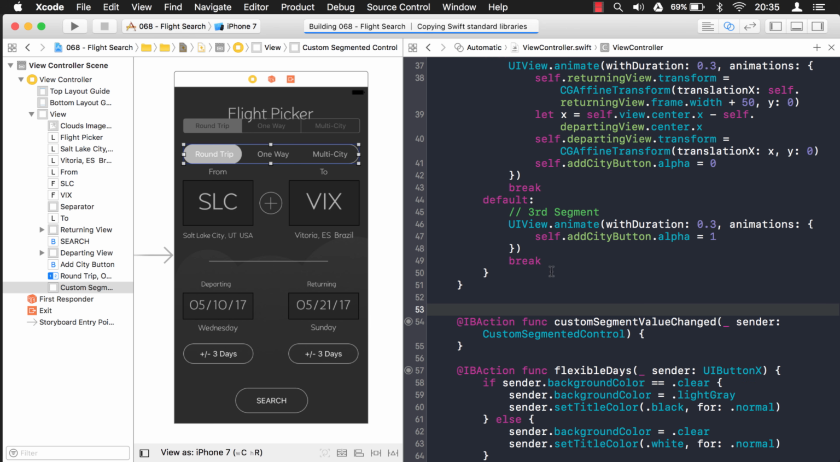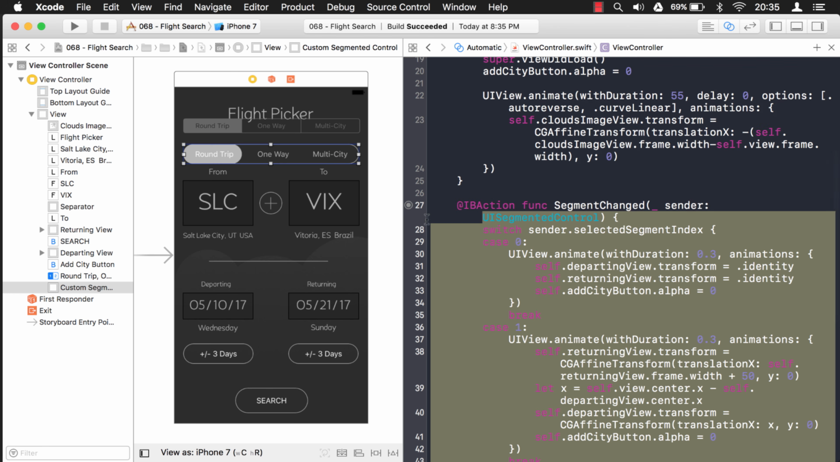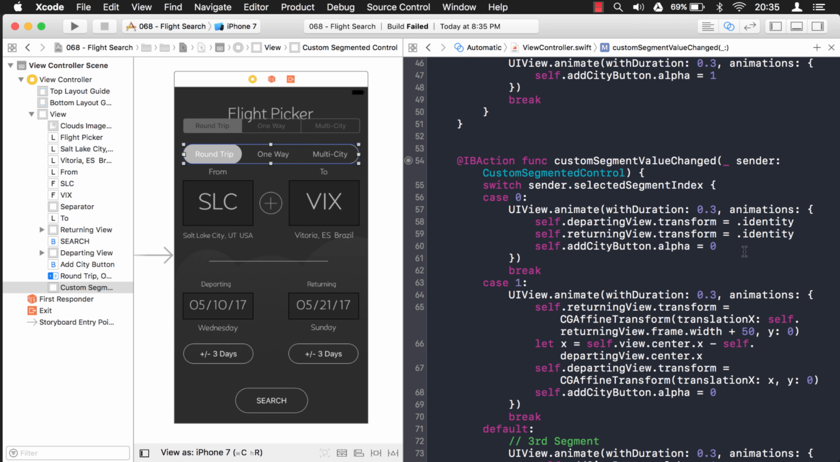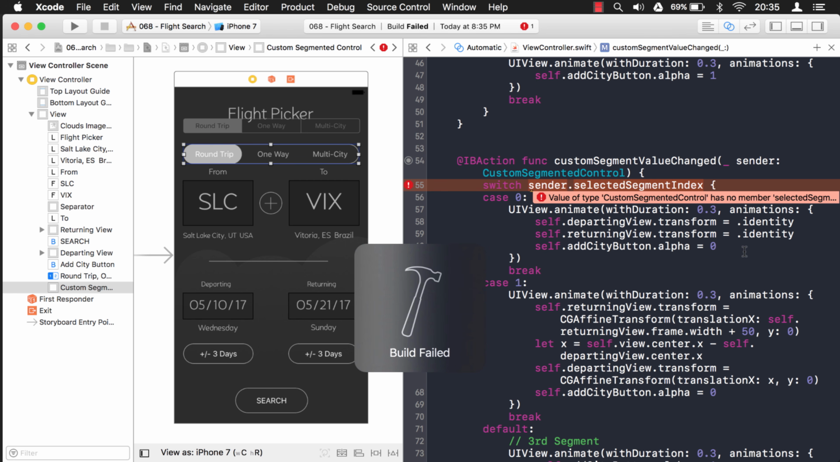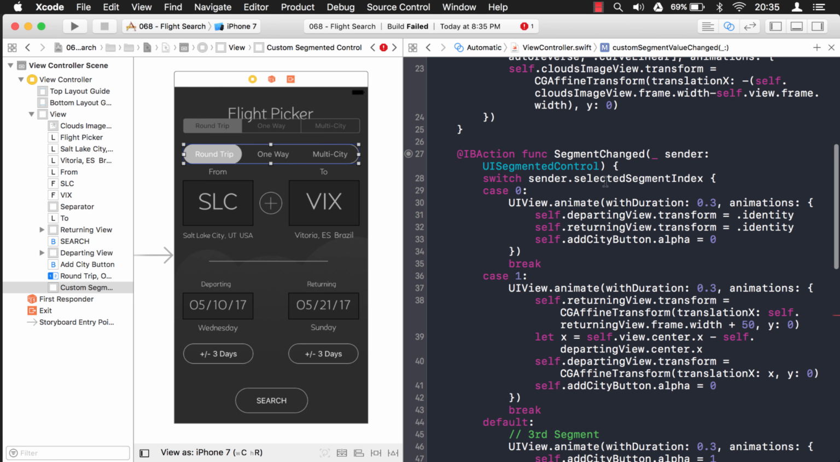And really, we just want to run this same code that we had in our other one. Let's build that and see how that looks. All right, good. Here's one last thing that we need to do. We don't have a property called selected segment index. The UI segmented control does. So we need to set this. Every time we click a button, we need to tell it what the index is. The first one will be 0, then 1, or 2.